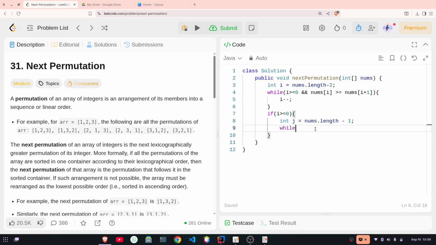So while j is greater than or equal to 0, so that we don't go out of the bounds, and nums at j is less than or equal to nums at I. So this nums at I is the breakpoint. So we are saying that until we get a number greater than the breakpoint, just move forward. Once we find the number greater than the breakpoint, we will come out of the loop, and that index will be the index of the second greatest number. And now we must swap.